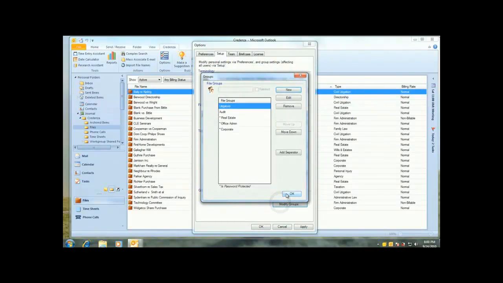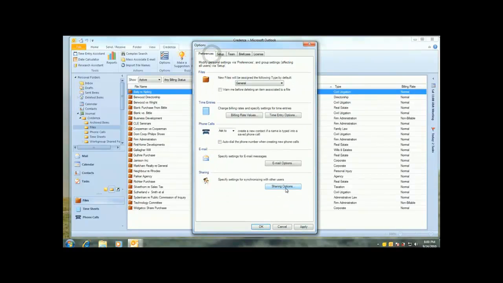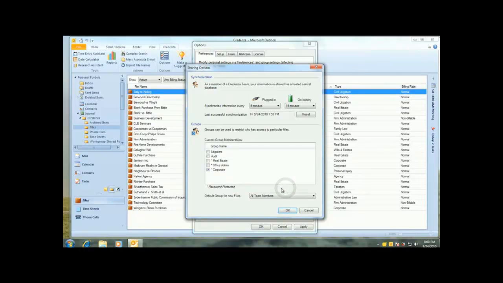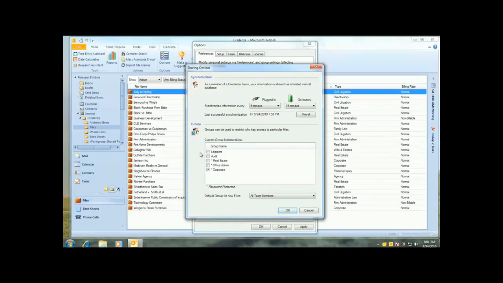To manage the groups that you are in, go to the Preferences tab and select Sharing Options. Unchecking a box will remove you from a group, and checking a group will add you to it. If it is password protected, you'll need to enter the password to become a member. You can also choose the default group selection for your new files.